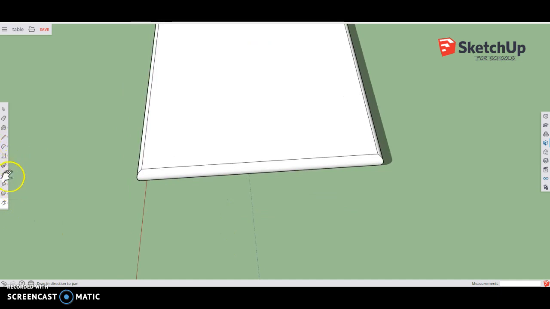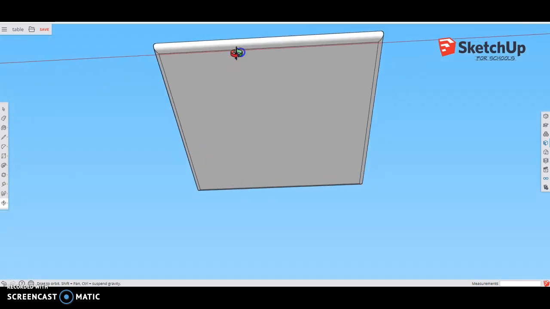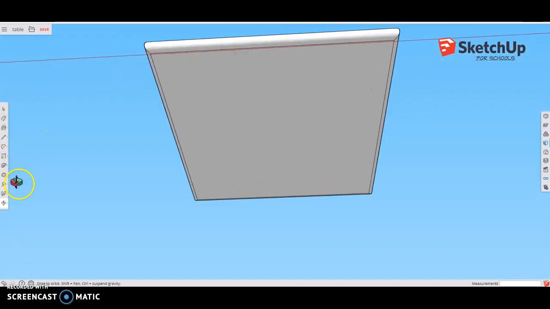After this, grab your rotation tool. Create a square that needs to be half. Okay, you need to start from that edge. It needs to be 2 inches by 2 inches.